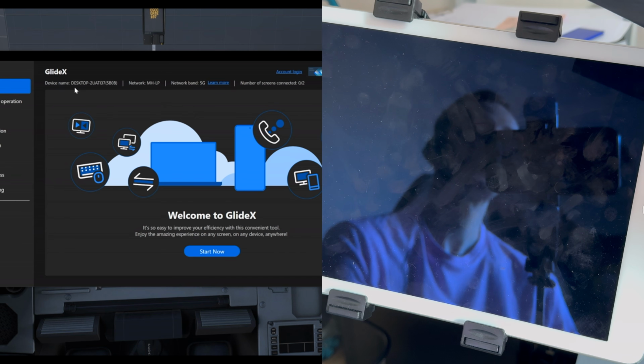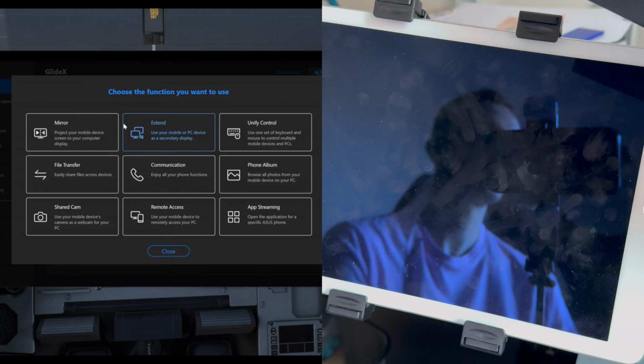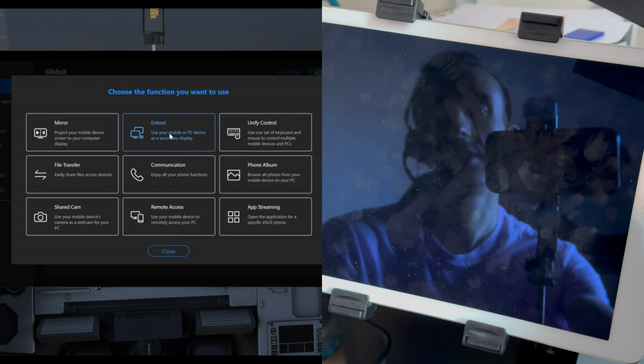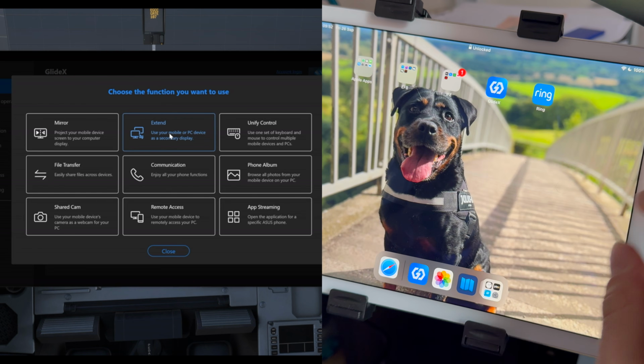So to start, I use a program called GlideX. It's a freeware program and it works very well. So once GlideX is installed, you connect to it over the internet, so Wi-Fi, to your device. So we're going to click Start Now, and as you can see, you can mirror a device if you want to mirror the same screen on the iPad, which for my setup wouldn't really work, but I use the Extend option. So I need to go into my iPad and click on the GlideX iOS app.